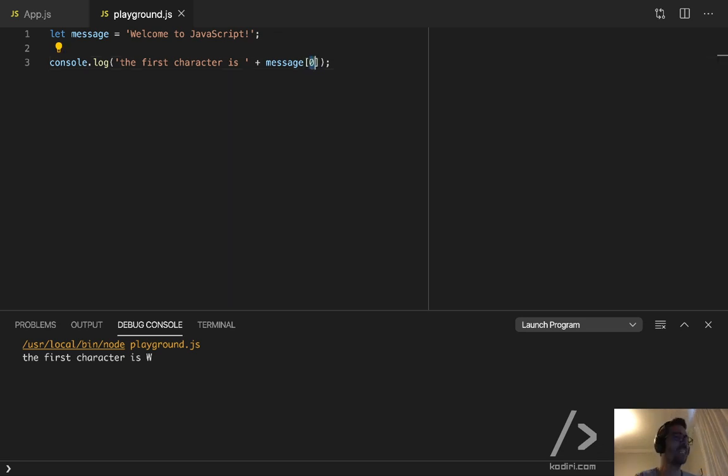There are some exceptions, yeah? I'd like to present you some oddities about JavaScript in the future. But generally speaking, JavaScript starts counting at 0. So if I want to get the first character, it will be at index 0.